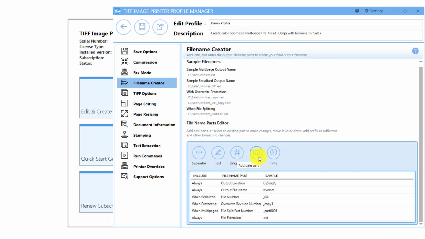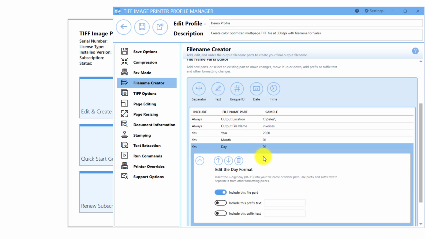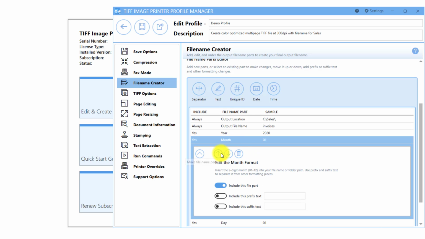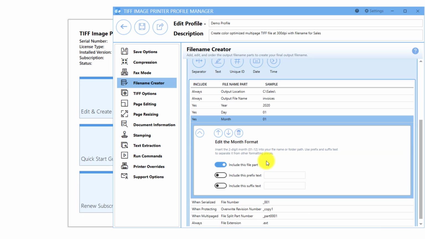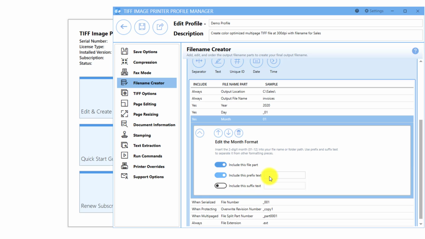Add the date of conversion to the file name. You can choose to add the year, month, or day, or all three. You can choose where you want them placed in your file name and whether you want the month before day or day before month. If you want an underscore between each date portion, enable Include this prefix text and type an underscore into the box.